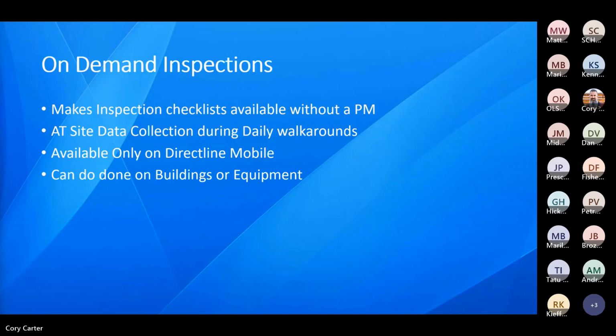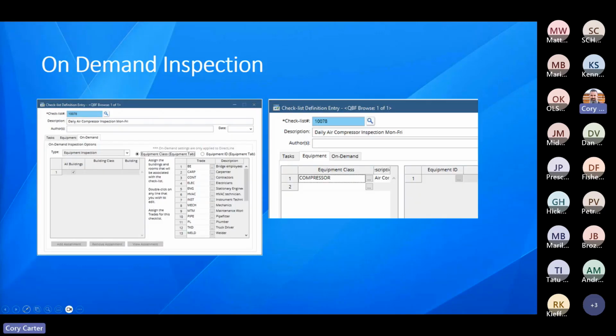So this screen here is when we're setting up a checklist. So we're in our checklist definition entry screen. And if you've set up checklists before, you've probably noticed that we have our tasks tab, which is the one we looked at earlier when we were adding our tasks. And then we have an equipment tab and an on-demand tab. So if we go to the on-demand tab, we could choose to do either equipment inspection or a building inspection.